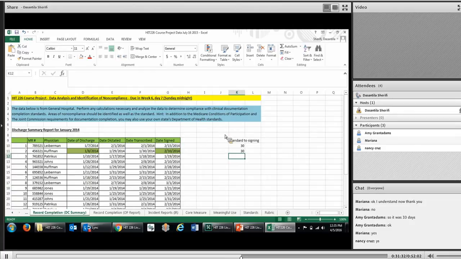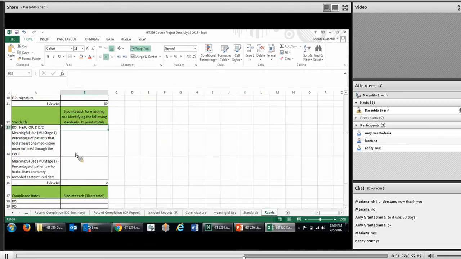Or you can just write it. You can write it here. Discharge reports is 30 days. And if you want to highlight it or make it red or whatever, so I know you added that information, that's how you tell me that you were able to find the standard.